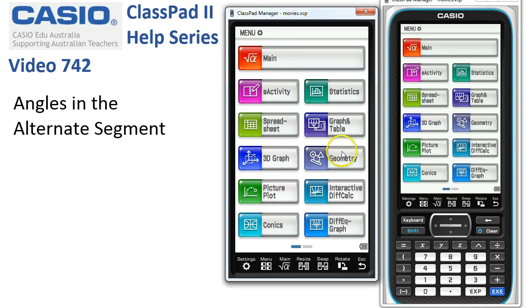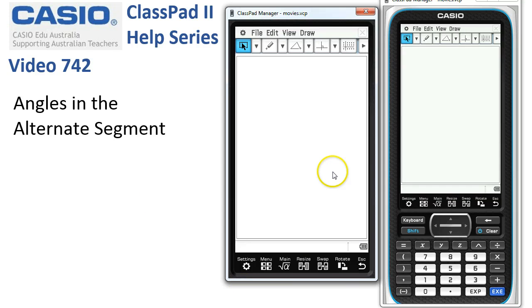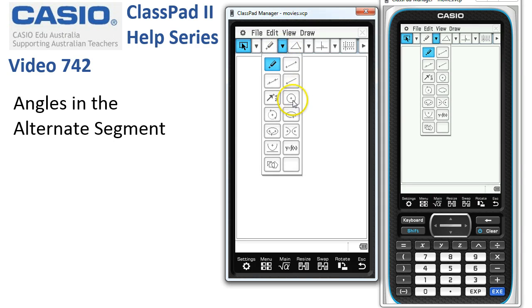Angles in the alternate segments. So this is an activity for geometry. So let's start in geometry and draw ourselves a circle.